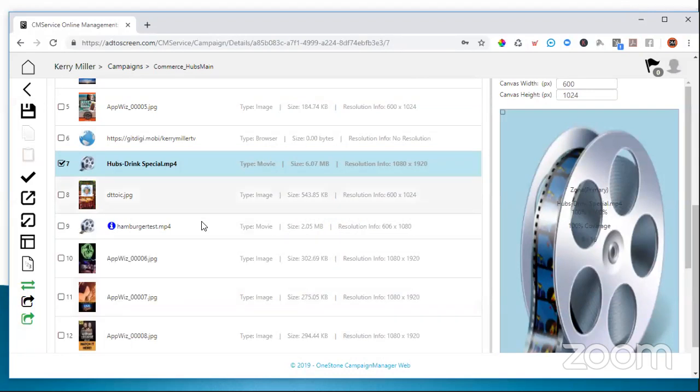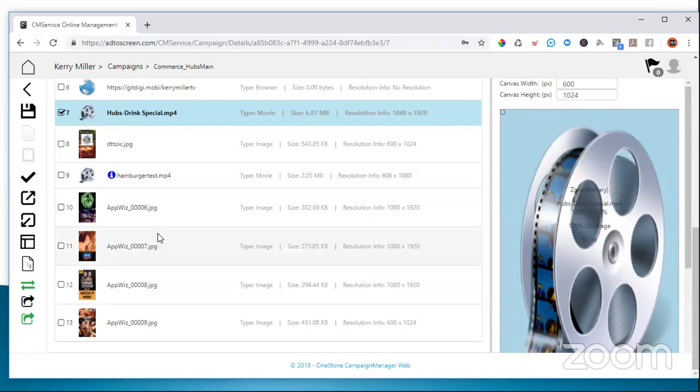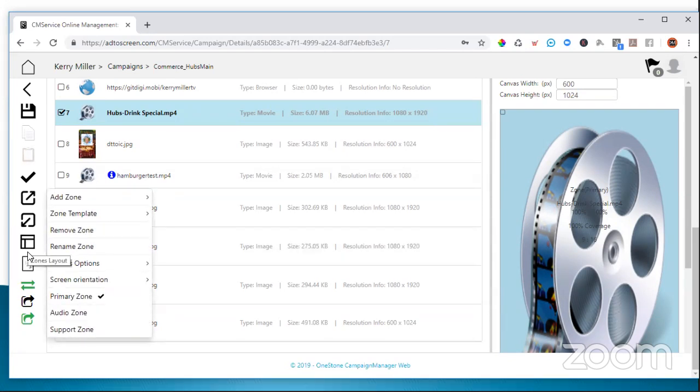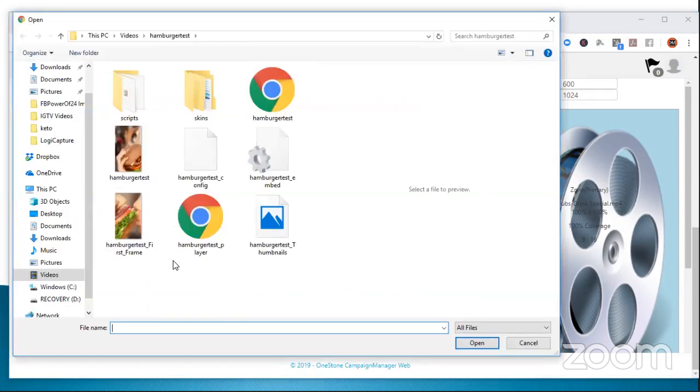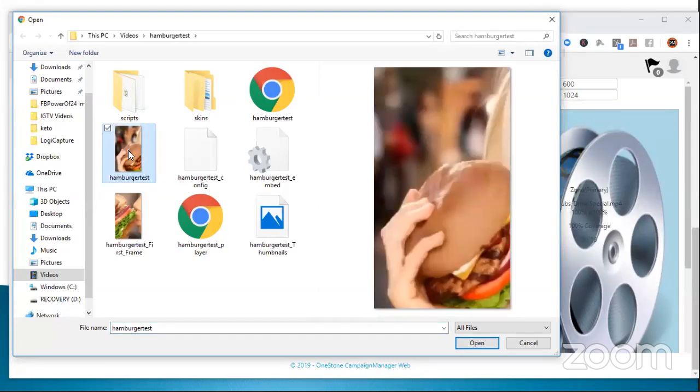Okay, now what I want to do is come in here and upload this video. So I'm going to go over here to where it says 1, 2, 3. I'm going to go add media, file upload, and find hamburger test, and this is it right here. Okay, this is 2.05 megs, length 10 seconds. I'm going to click on that.